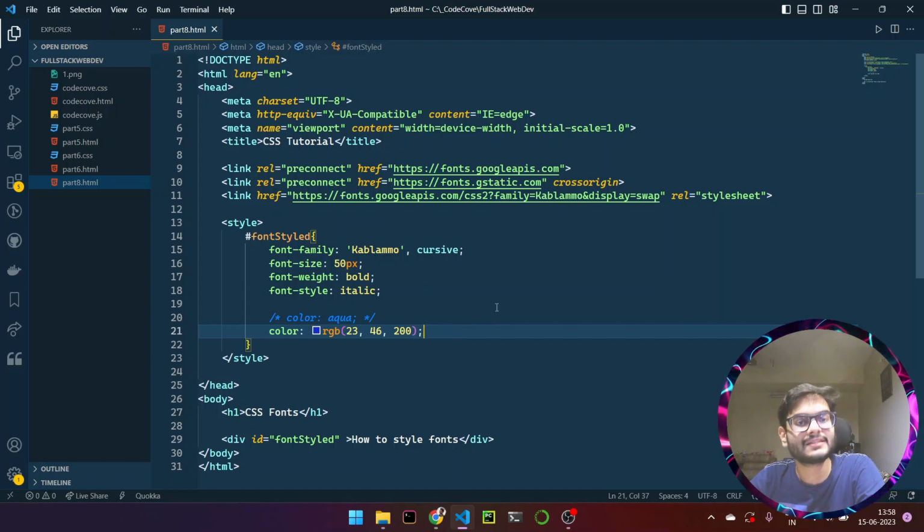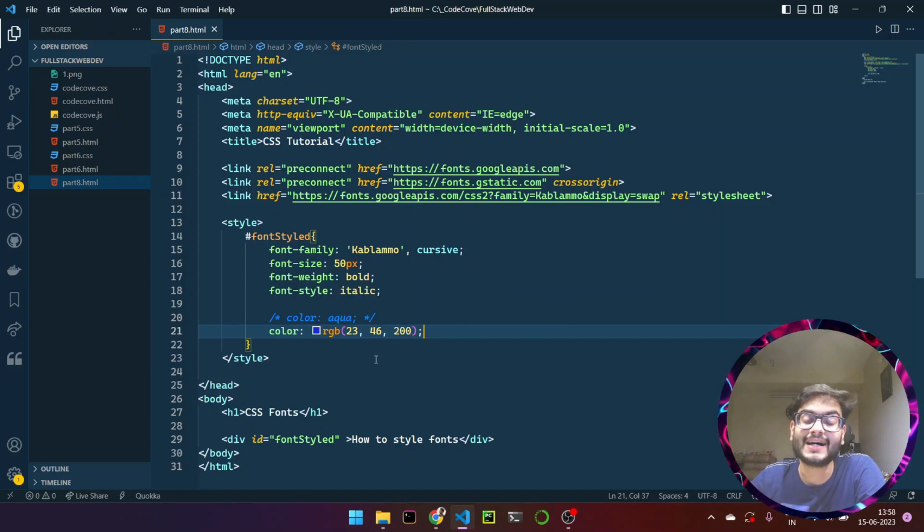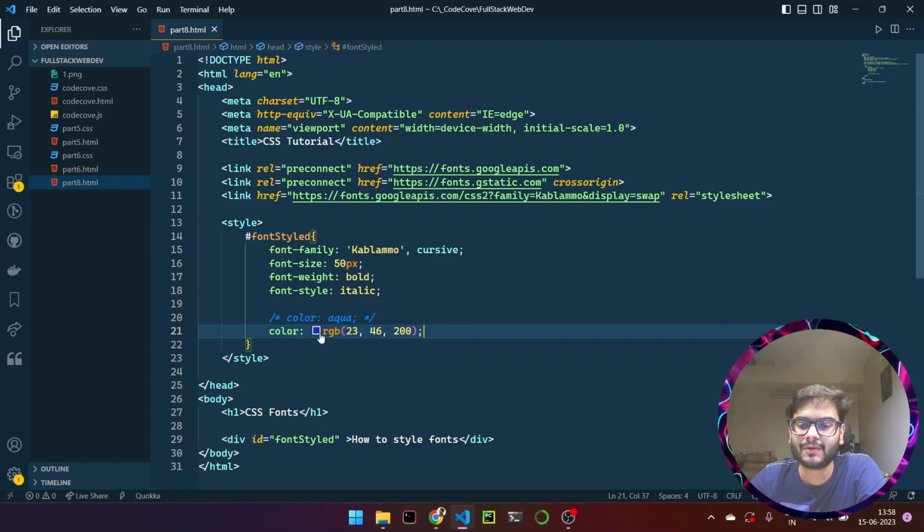So what are these values? These are the different values of the three RGBs. The first one is that I've given a 23 value to red, 46 value to green, and 200 value to blue. So overall, this is somewhat a blue color. If you don't know how to specify RGB values and don't know what RGB is, you can understand it this way. Let's say you were given three colors: red, blue, green.